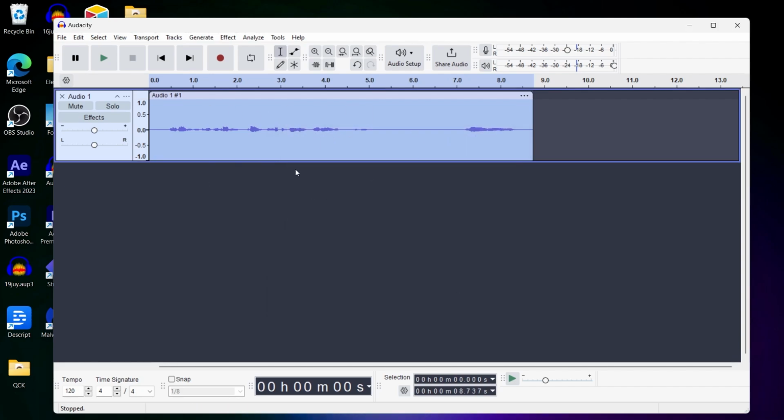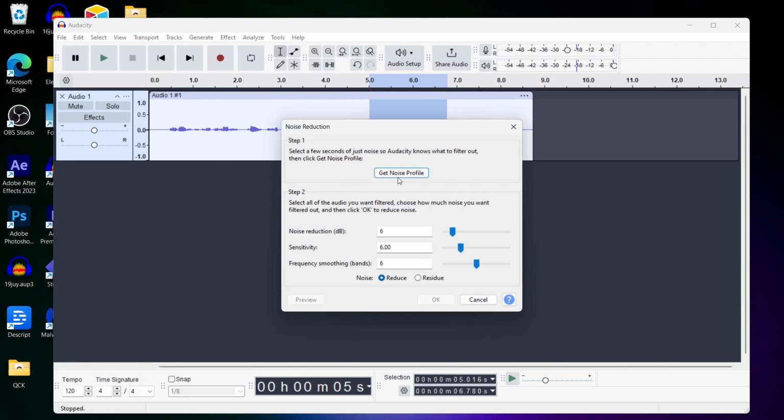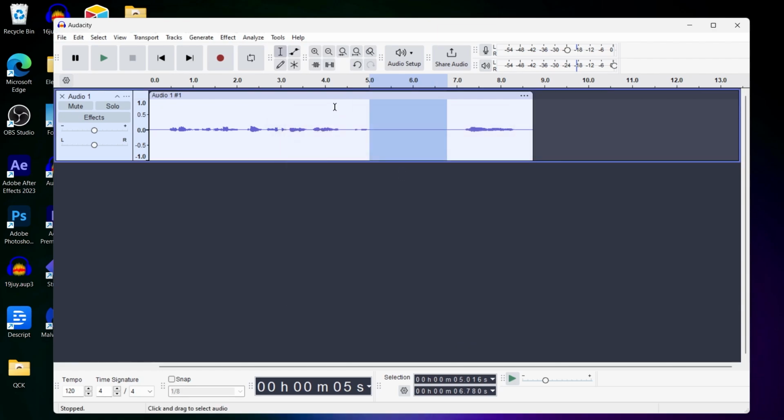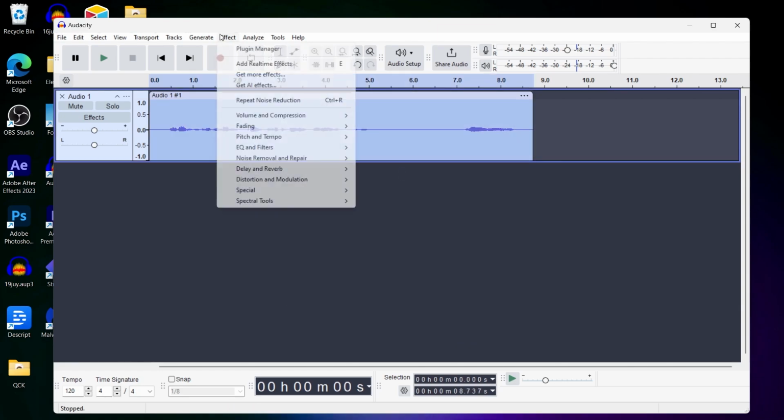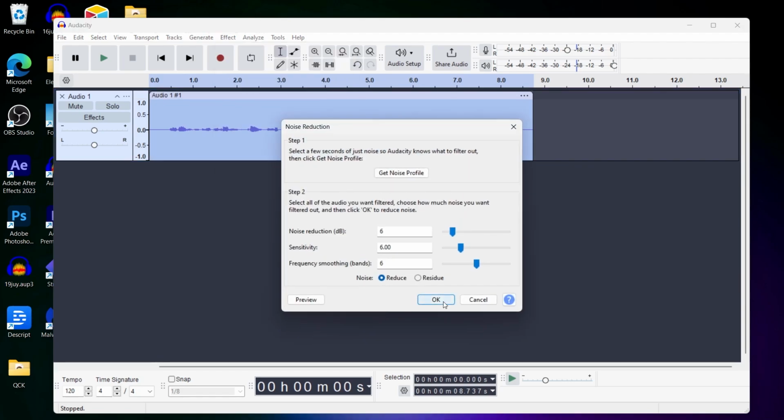And if your audio still has the echo, you'll have to simply left click your mouse button, select the part of audio which is silent and click on effects option at the top. Now choose noise removal and repair and click on noise reduction. Now select get noise profile. Now select the whole audio, select effects again, choose noise removal and repair and select noise reduction again.